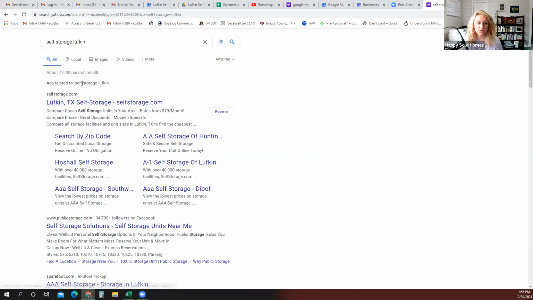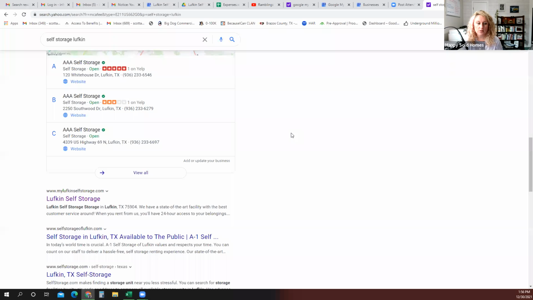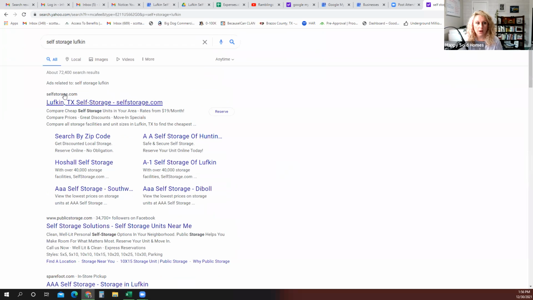So you'll see ads related. So it looks like actually, I don't think these are ads. Usually it says ads right here. And the first thing that comes up is ads. And so this is where it would pop up. It would pop up right away. And so this is self-storage Lufkin.